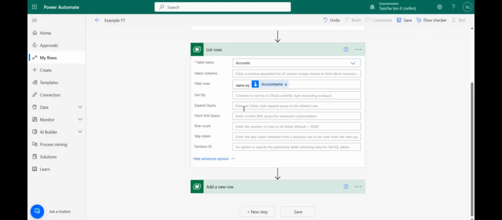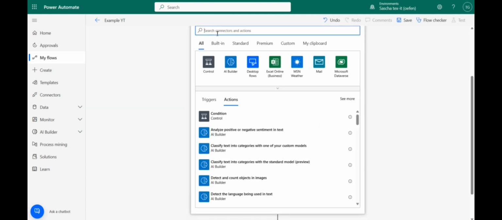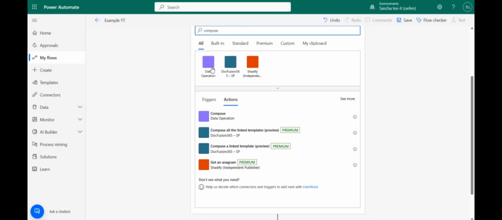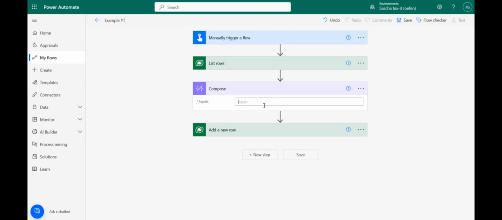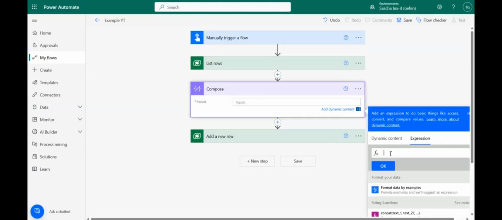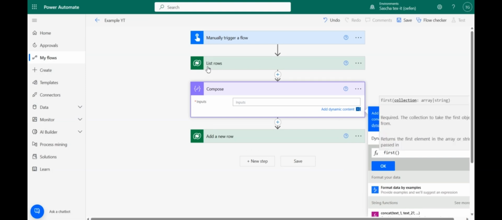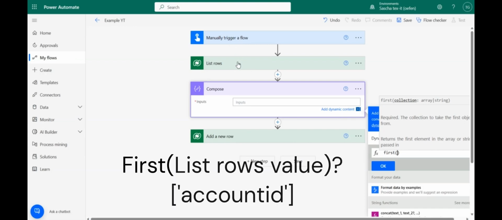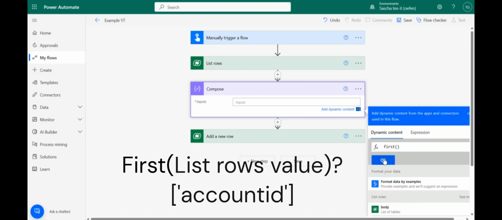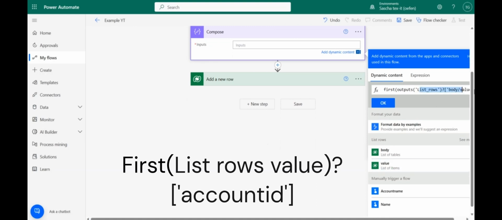Then we're going back to our flow and we're going to add a new step where we say compose. And when we're going for compose, we're going to use the function first. This means we're pulling the first record that comes up with our filter query. And because our filter query is only putting up one record, because it's exactly our account name, that's the record we're going to get here. So we're going to get the first of our value data.